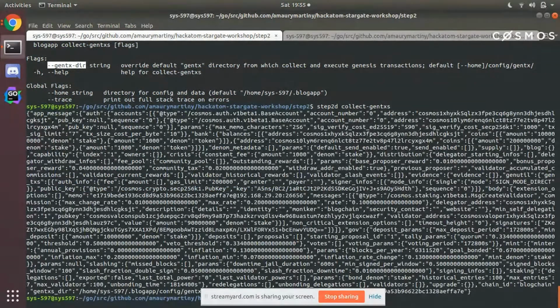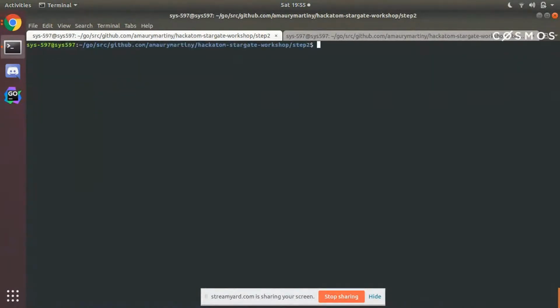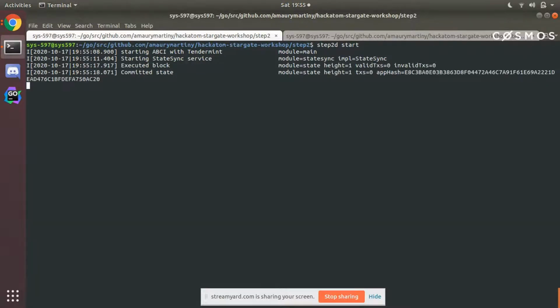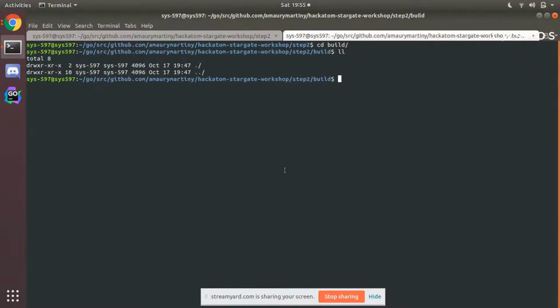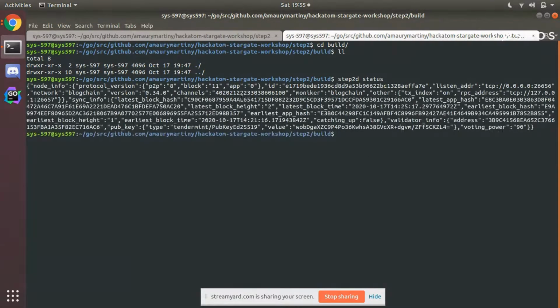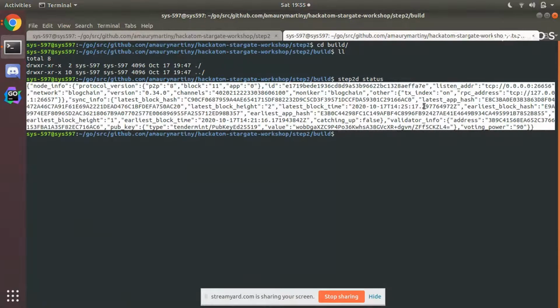Yeah. So our Genesis should be ready now. So we can start our chain. Awesome. So our chain is up and running. So you can check this chain's status here. Status. Yep. Chain is up and the latest block height is 11.